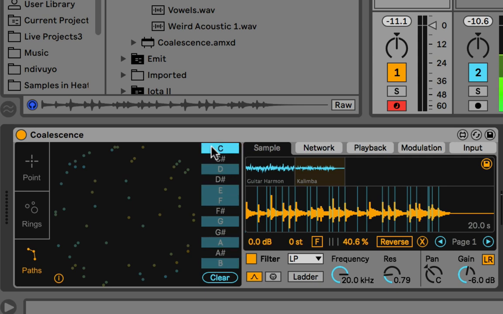If you press any C note, you can draw a path. And so if I press C, the playback will follow this path. And that's C of any octave. So if I press any C, it'll play this path. Or this point, if I just did a point. And then you can do that for all these 12 chromatic tones.